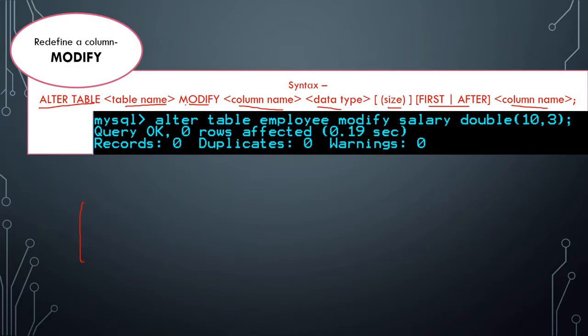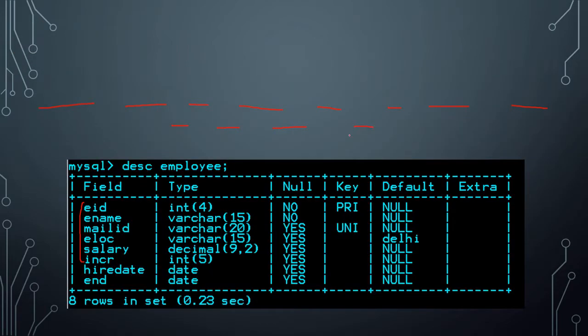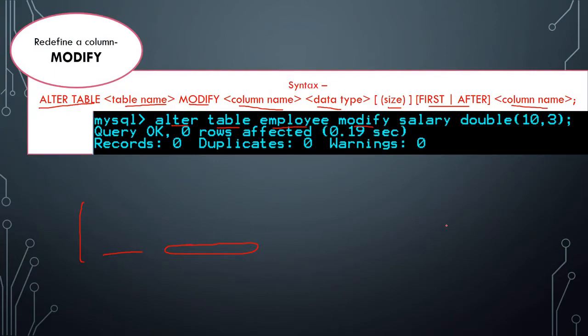Now we have a MySQL command like this: alter table, my table name employee, modify. Which thing am I modifying? I'm modifying my column name salary. Before that, you can see over here in salary, we have the data type as decimal. Now you can see over here what I'm doing.